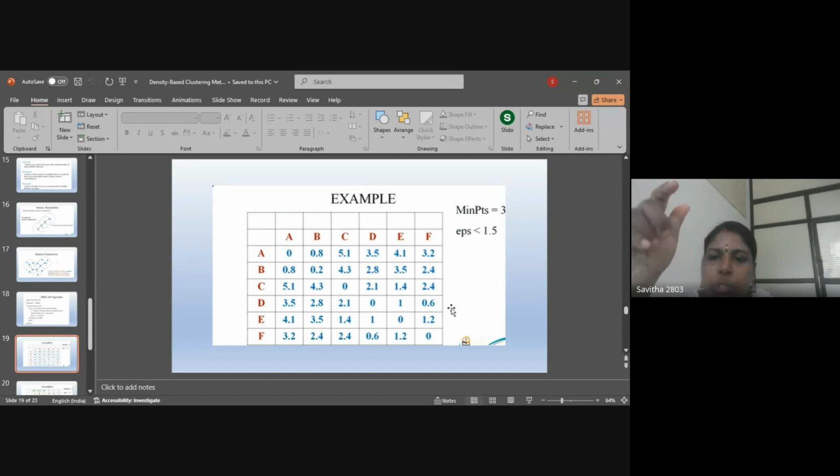Here the problem uses minimum points equal to 3 and epsilon less than 1.5. So we need to draw circles. If we represent the DBSCAN algorithm pictorially, the circle we draw from each point has a radius less than 1.5. Here A, B, C, D, E, F are the different points, and from these points we combine and form the clusters. How will these clusters be formed?